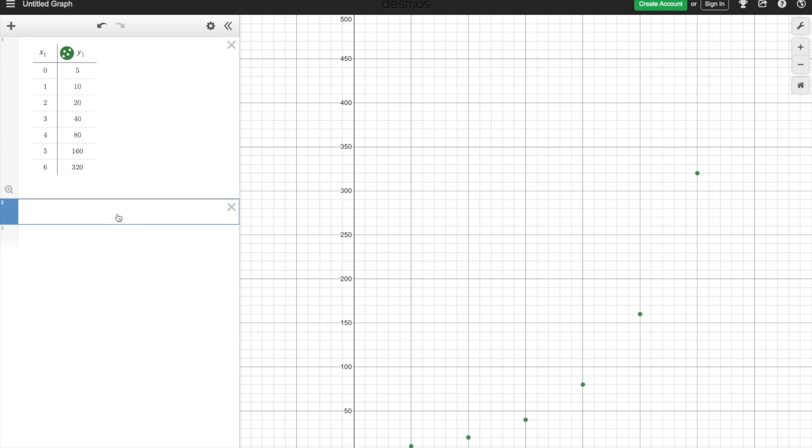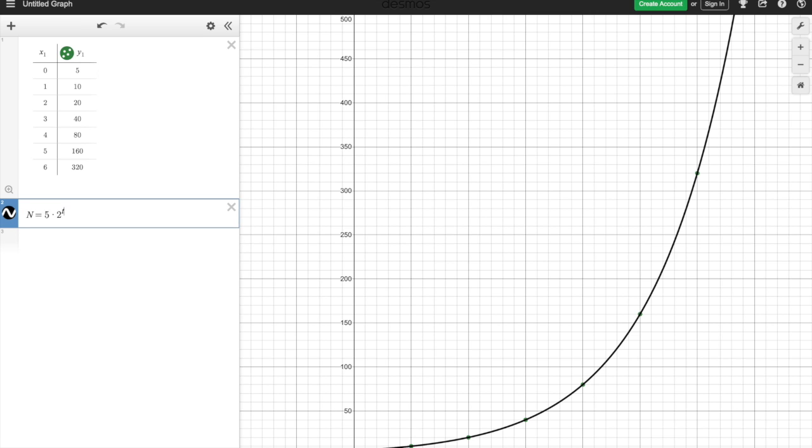Now I want to plot in the line for the number of cases, or I should say the curve for the number of cases. This is 5 times 2 to the t power. So now the exponential function has been plotted in as a black line, and we can see the curve. So notice how this is very different from a line, which would look flat. Here it's curving upwards, and we can see it starts curving upwards quite steeply.